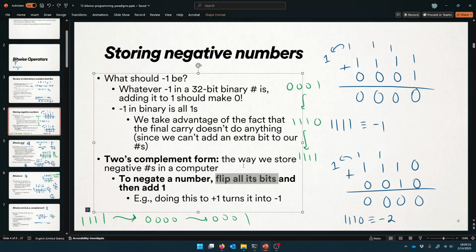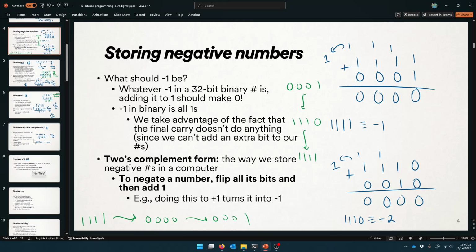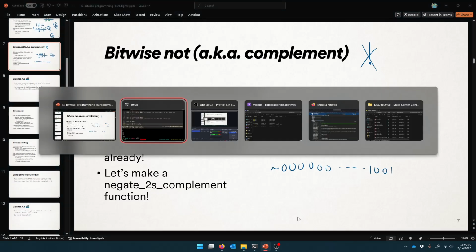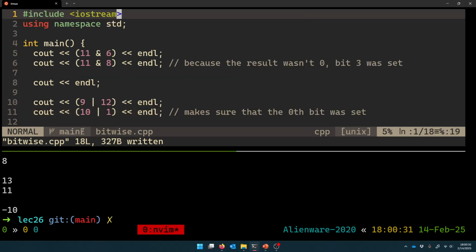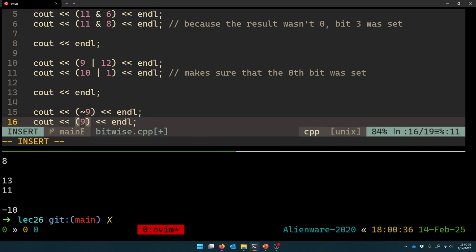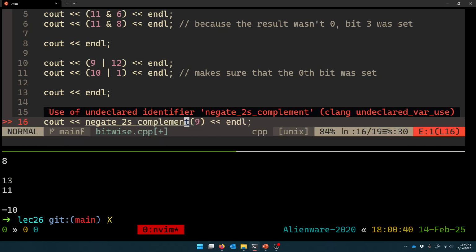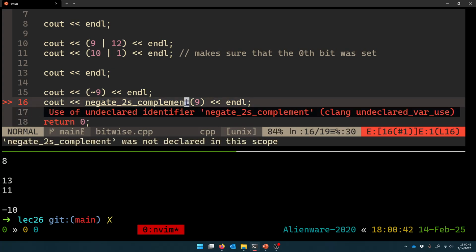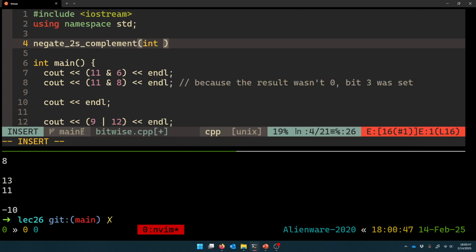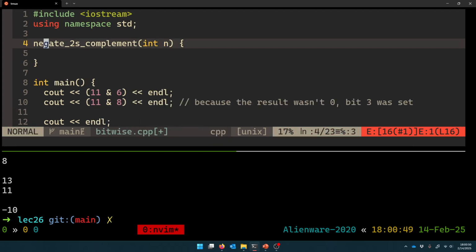Do you see it? So let's make a function that does just that. It's like the long way to negate a number. Let's make negate 2's complement. It's a function that'll take a number and negate it for us. So let's call it like this, negate 2's complement on 9, and then it will do the negation and produce -9. So let's make that function. It will take an int, and it will return the negative version of that int, having done the 2's complement way of doing it.